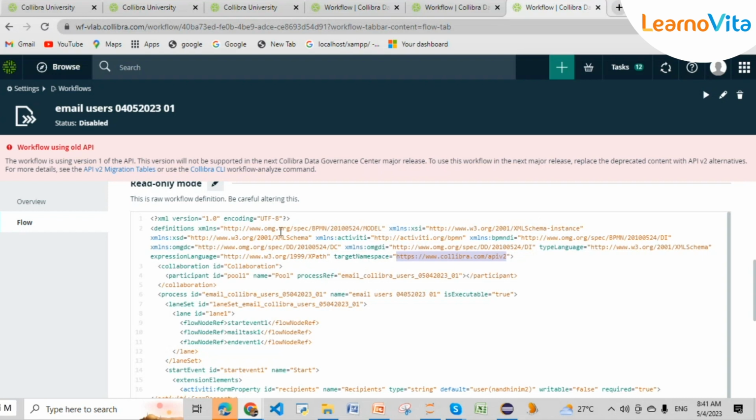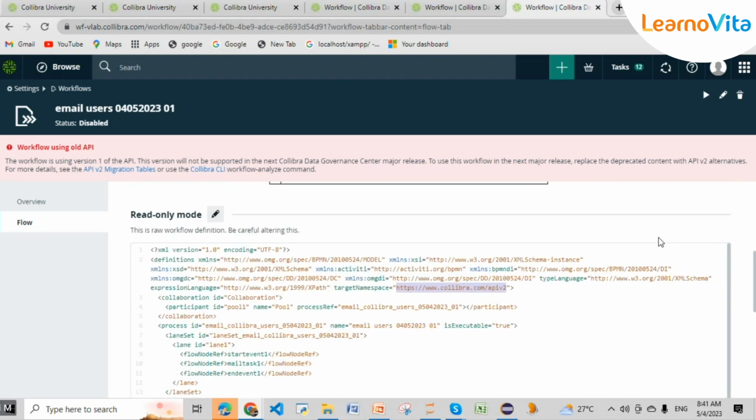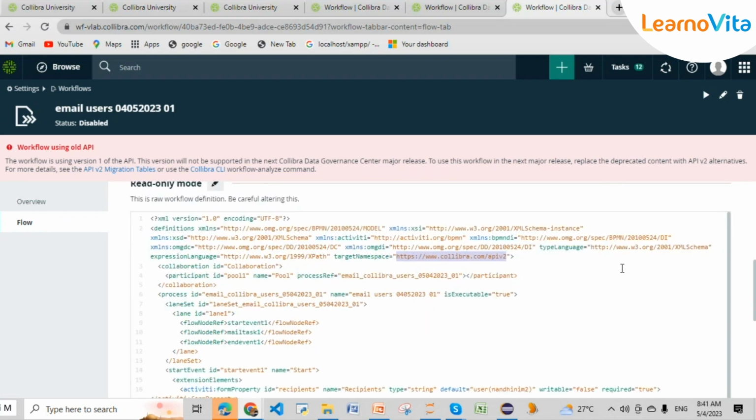And then let me start this workflow now. Global create. I think I need to refresh. Okay, sorry, it is in a disabled state. I will enable it.